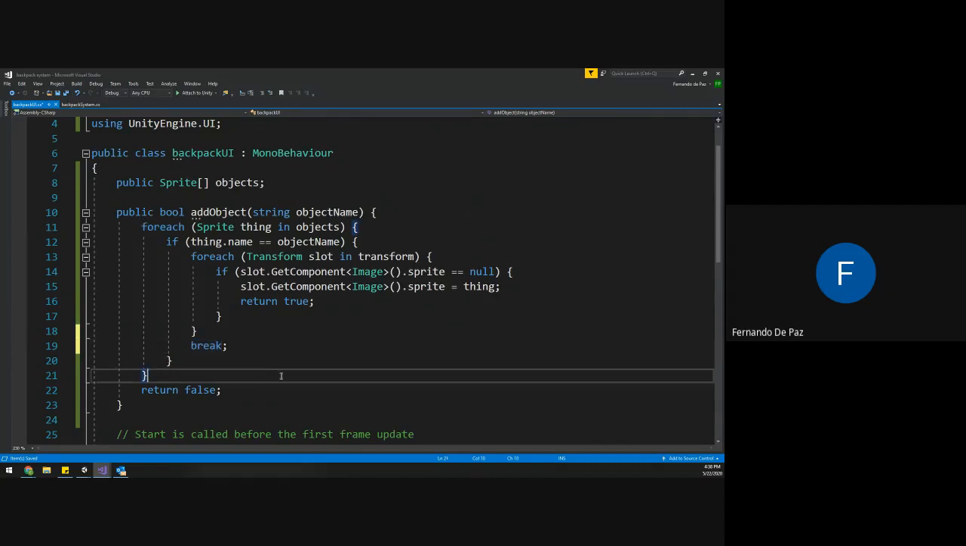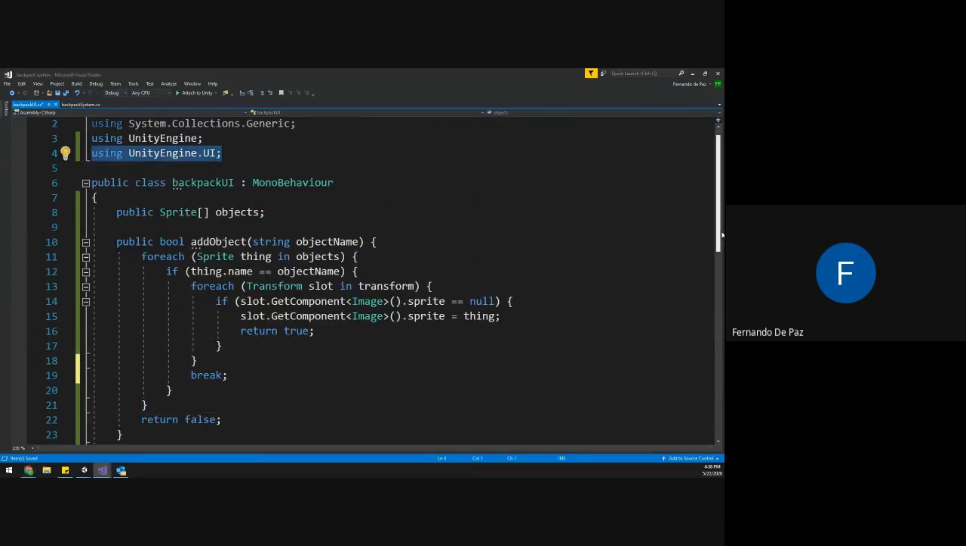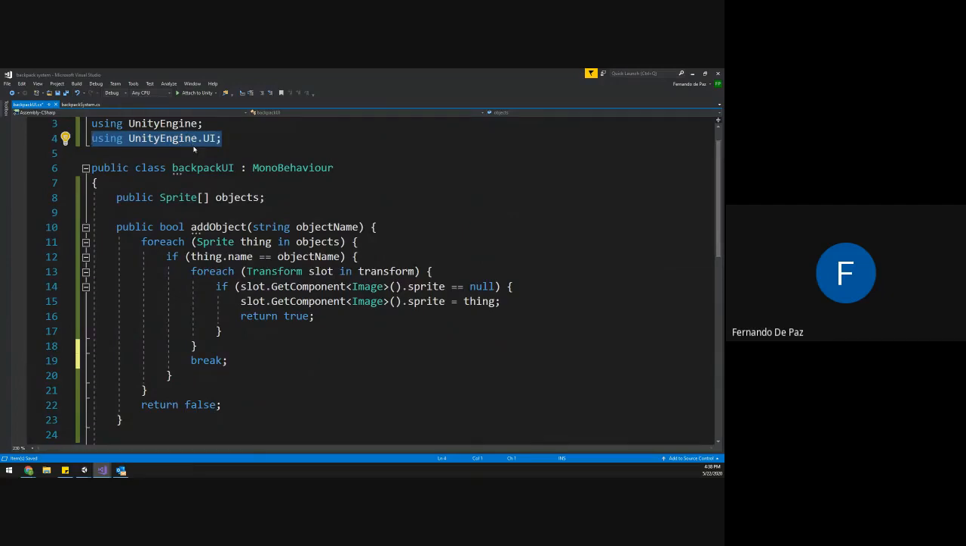Okay, I'll give you guys a couple seconds to finish this up. Make sure you have line number 4. Make sure after line number 3 you type line number 4. You need to import the UI stuff.